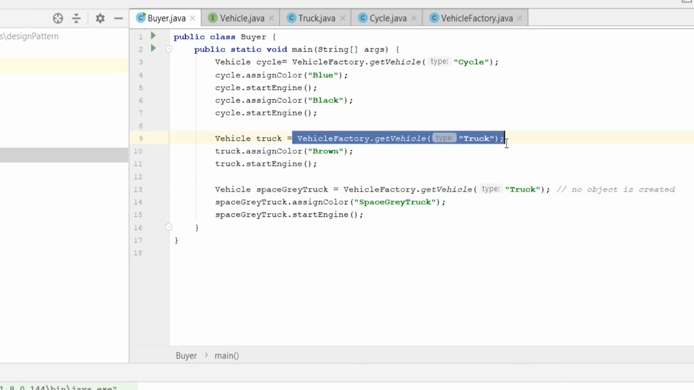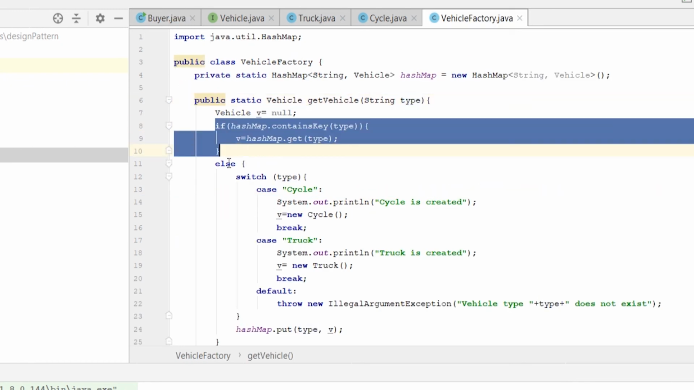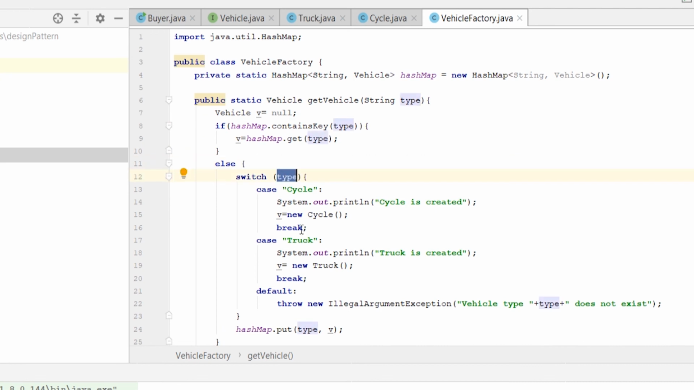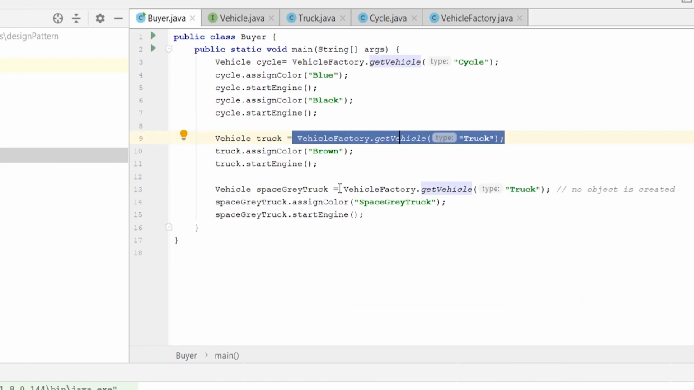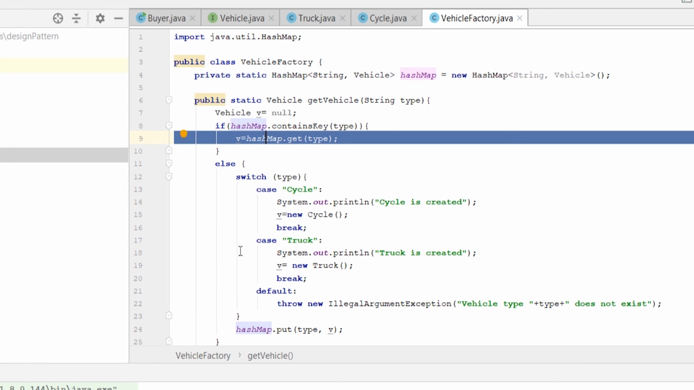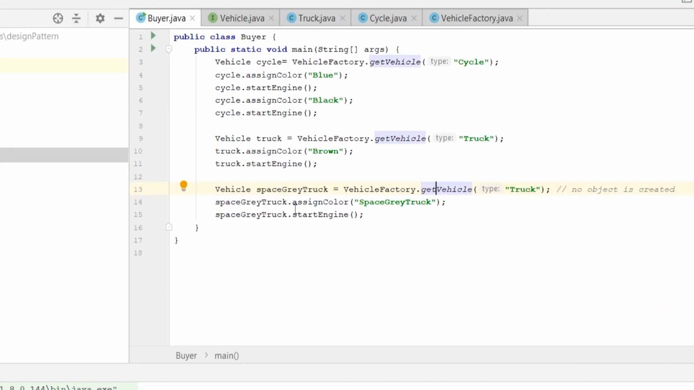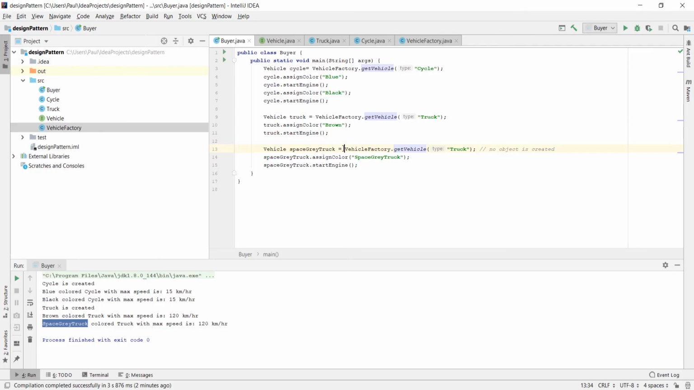First time when getVehicle is called of type truck, it doesn't come in the if clause and falls into the else block and creates a new truck object and puts it in the hash map. When the gray color truck is called, it searches the hash map and finds the truck object and returns the vehicle and no object got created. This is different from singleton design pattern.